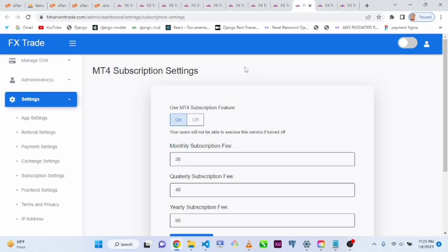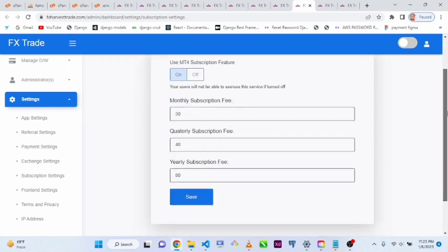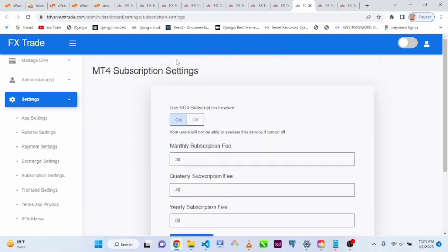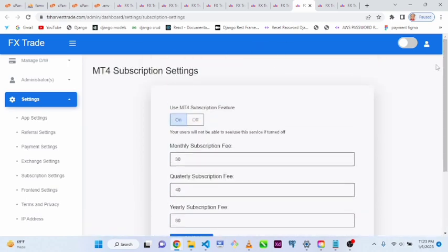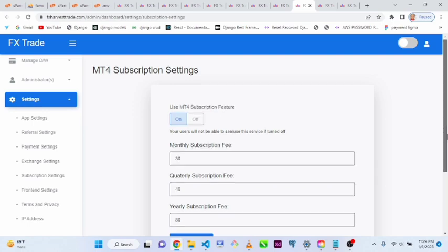So let's dive straight into how to set this up on your live server so that you can have all these features and functionality on your own project, on your own domain. So thank you.